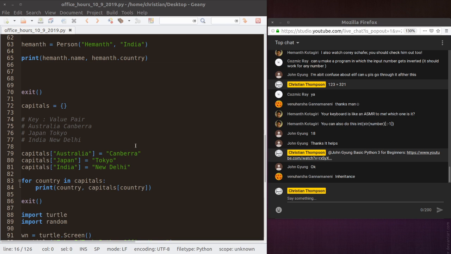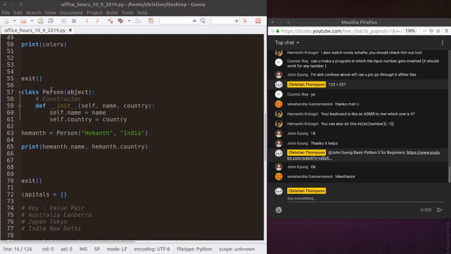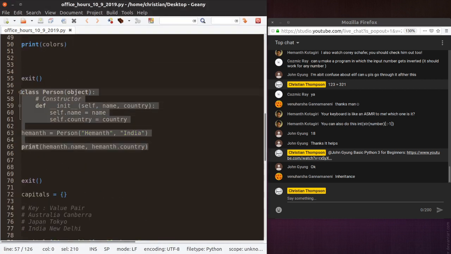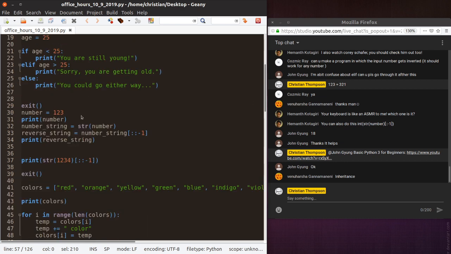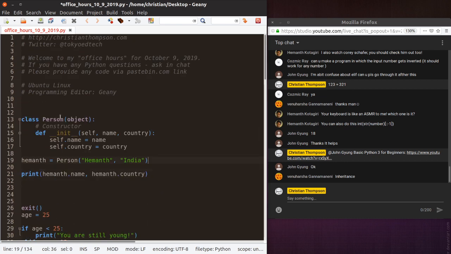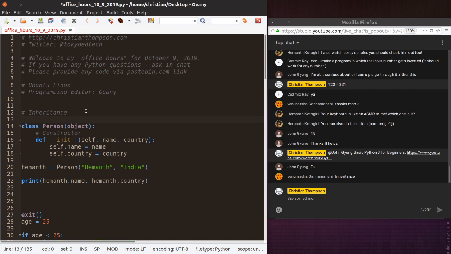Okay, to do inheritance, I'm going to go back down to this example. I'm going to just copy that and bring it back up to the top. So let's look at inheritance. Inheritance is kind of considered an advanced topic, but in a way it's very, very simple. So let's say we've got a person. What can we do?